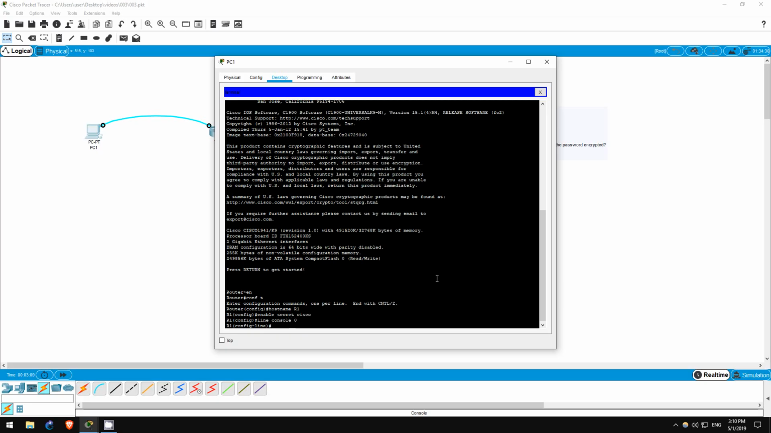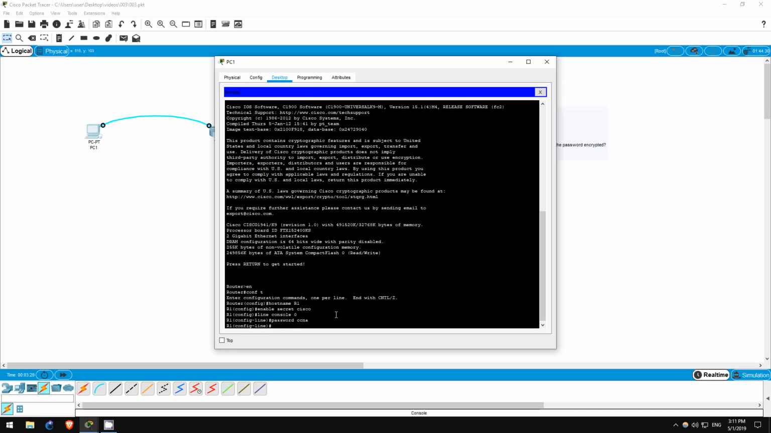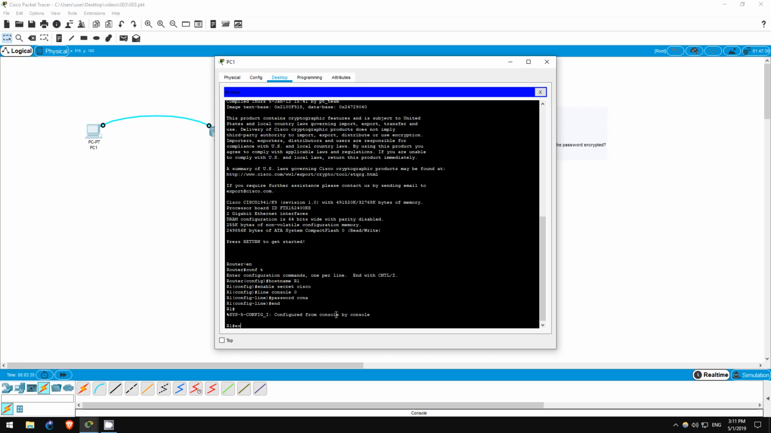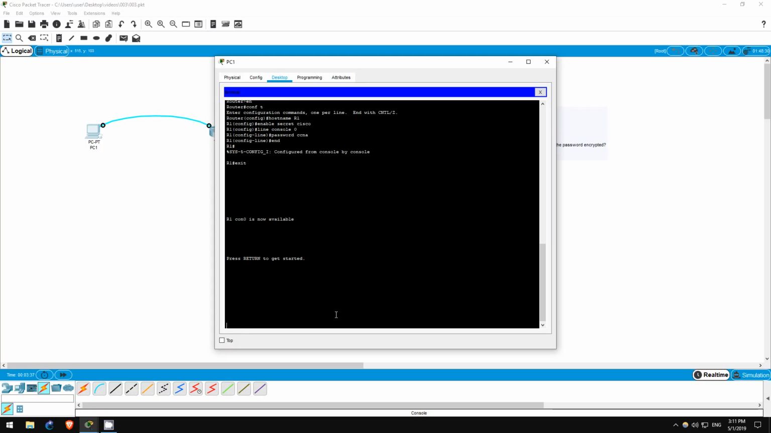The 0 refers to the number of the port, and since there is only one console port, there is only line console 0. There is no line console 1, 2, 3, 4, etc. From here, we set the password to CCNA with a very simple command, password CCNA. Now let's try out our password. I'll use the end command to return to privileged exec mode, and then exit to quit the connection.